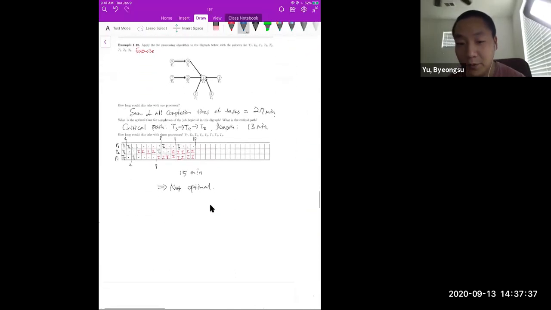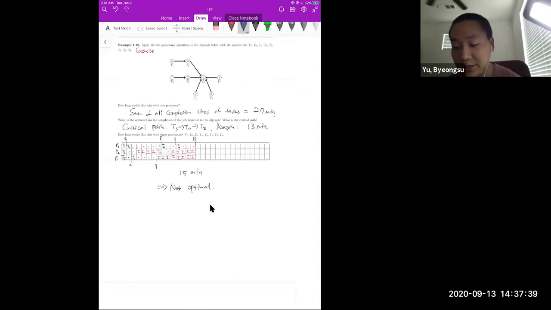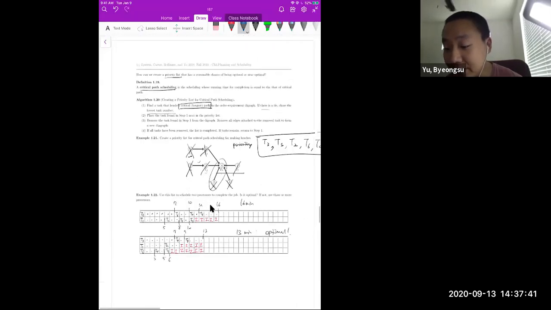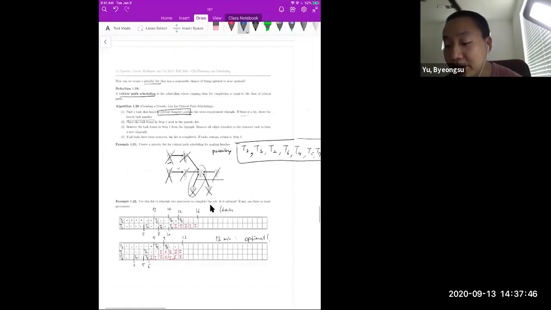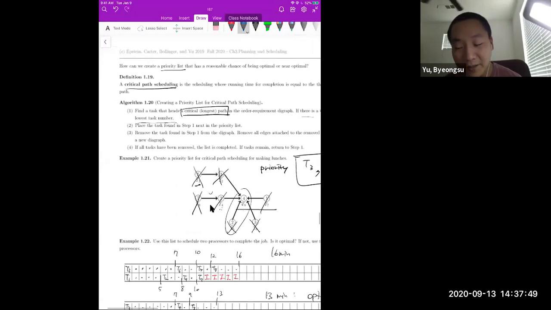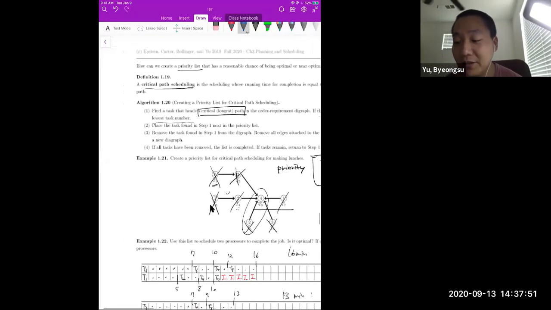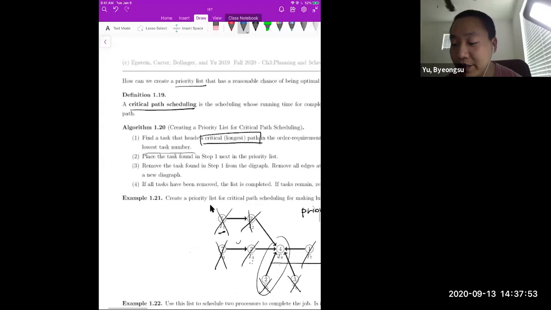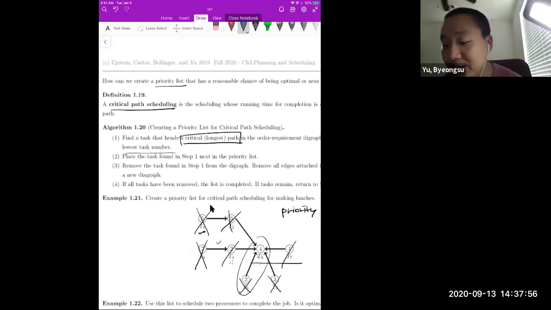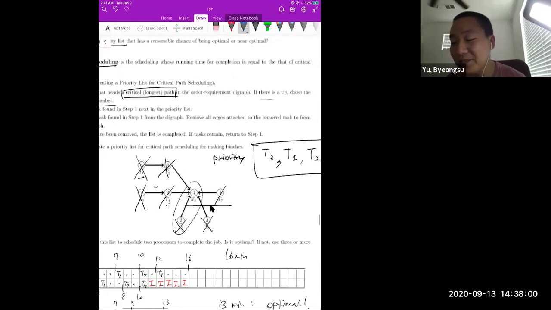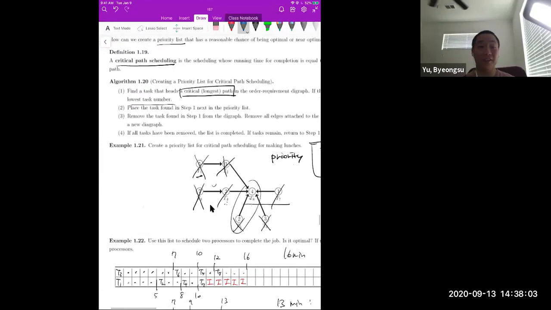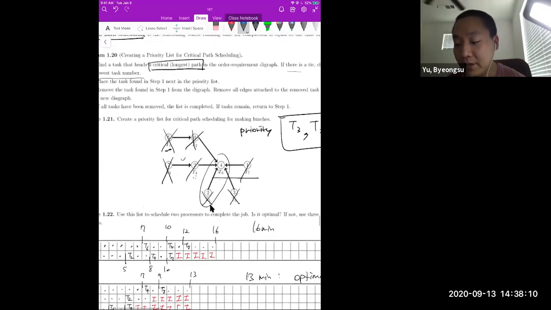So, okay, 1.18 is an almost similar example to the above one. So I will just do another thing first, then do it again. Because we just spent 45 minutes in the lecture explaining critical path scheduling, I want to explain this one again because I made some mistakes at that point. So critical path scheduling is just an algorithm for making a priority list from the graph, from the diagram.